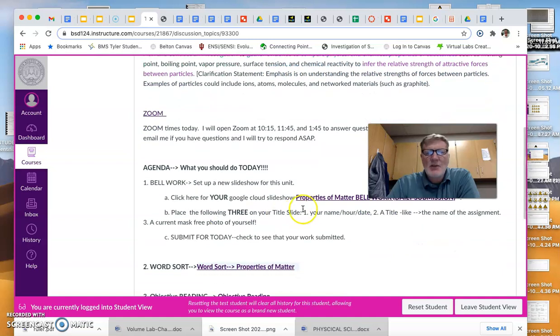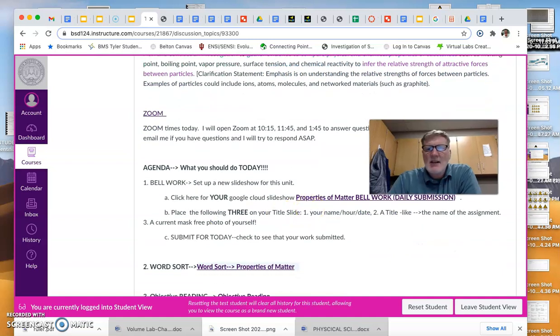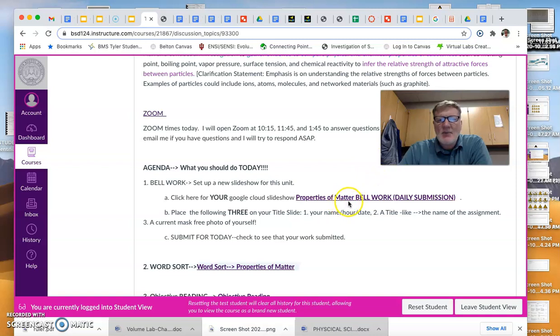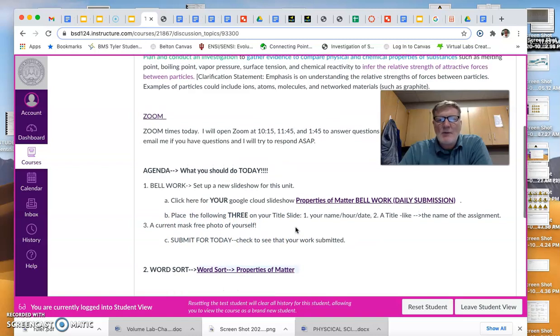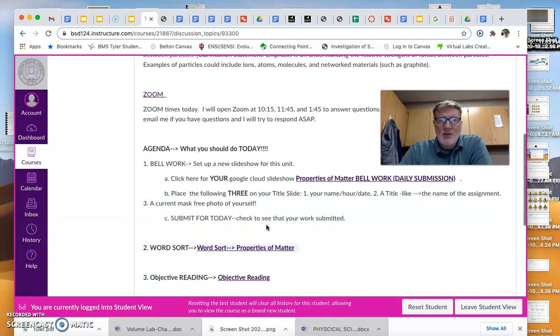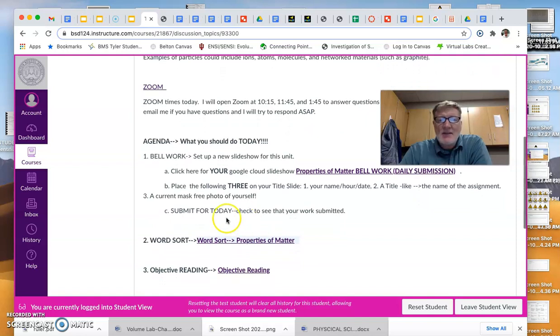For class today, you're going to start a new Bellwork presentation, and to do that, click on Properties of Matter Bellwork Submission right here, and do these 3 things today. Put your name and date on the title slide, give it a title like Properties of Matter Bellwork, and then insert a photo of yourself today without a mask. Especially important for virtual students, as this is how I'm trying to get to know you and connect your name with your face in the event that we're not virtual next semester. And then submit it for today.